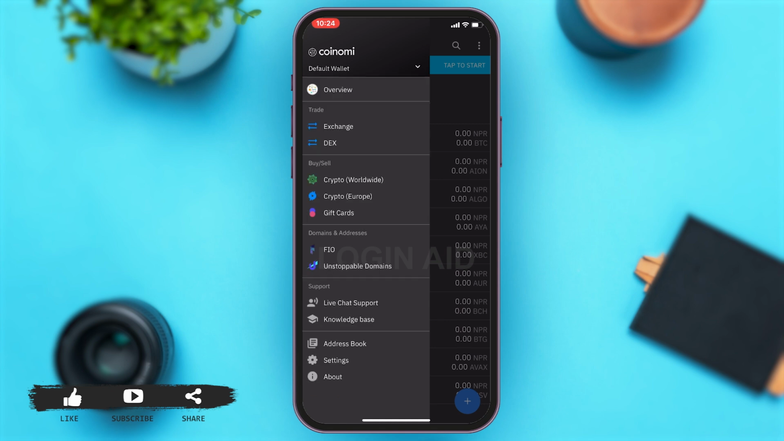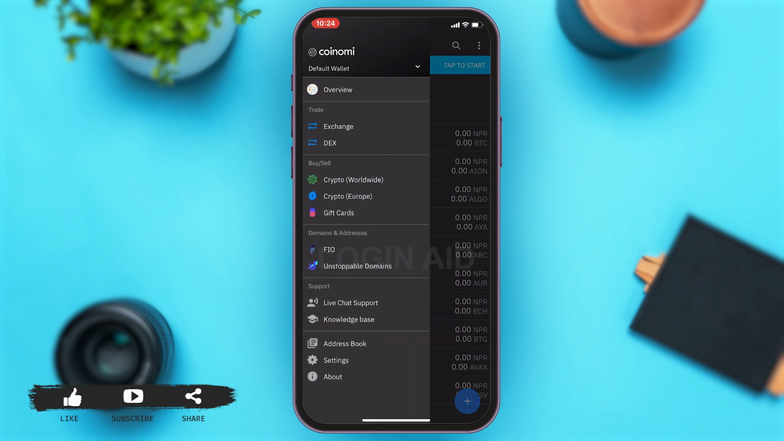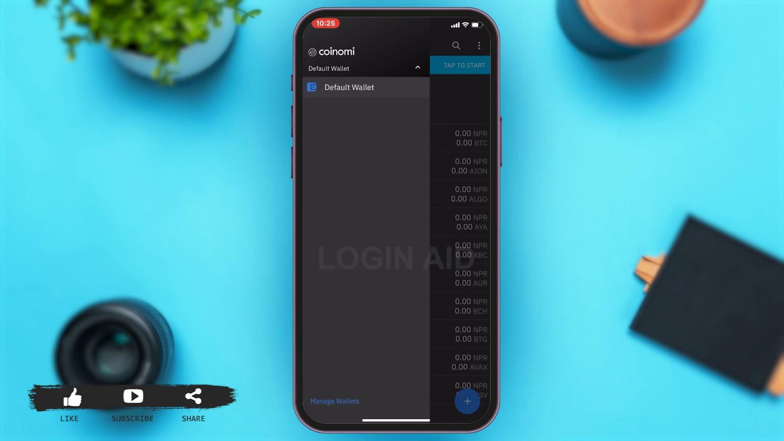This will open a bar from the left side of your screen. Here, right below Coinomi written at the top, you can see default wallet. You'll have to tap on the arrow beside default wallet. Here, at the bottom of the bar, you can see manage wallets written in blue. You will have to tap on that.